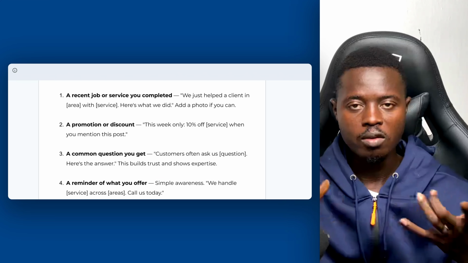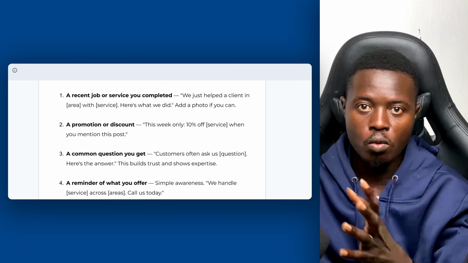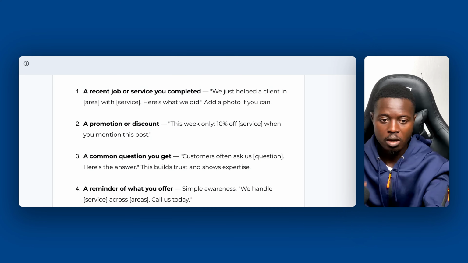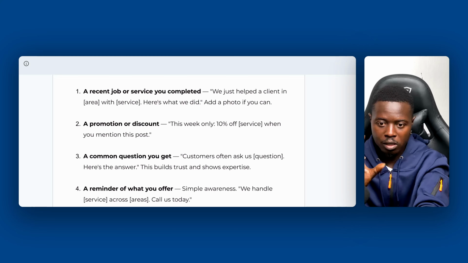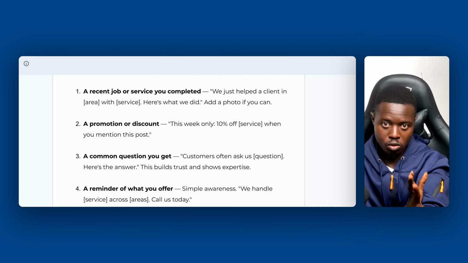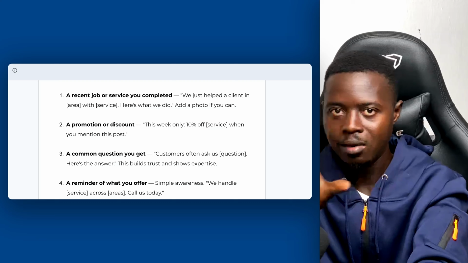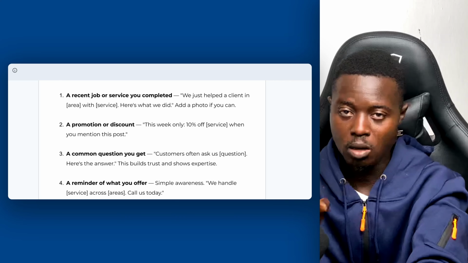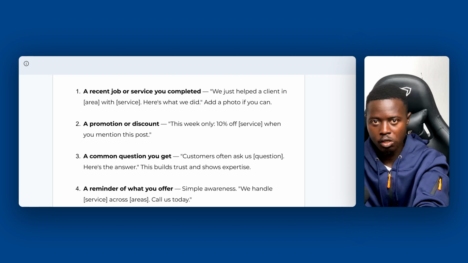One of the questions that a lot of business owners ask is, what exactly can I be posting on my Google profile? So here are 5 ideas of what you can actually make posts about. First of all is a recent job or service you completed. You can just say something like, we just helped a client in this area with this service. You can add photos of what you did and how you do it, and give an explanation. That is going to help new customers finding you to know that you do this.